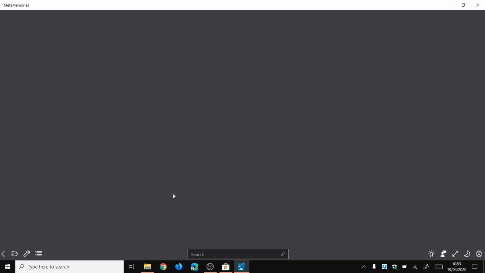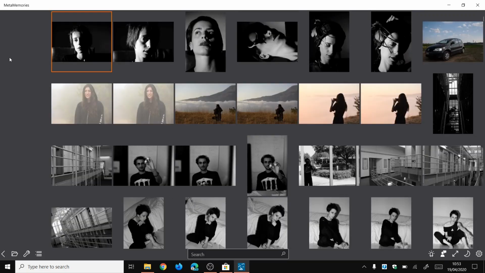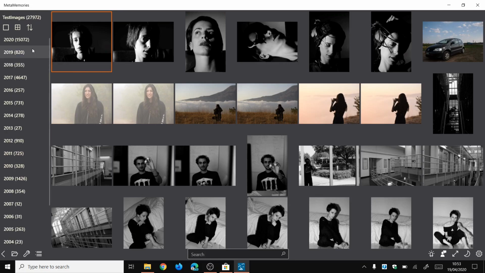So once I select test images, then MetaMemories will give you the images and the videos that it finds on the fly. But it is still computing here because I am, on the one hand, on battery, and secondly, the folder is quite big. However, nevertheless, as you can see in live, so to say, this is now done. And we can see that indeed test images has 27,972 videos and photos. So this is quite a big number of files.